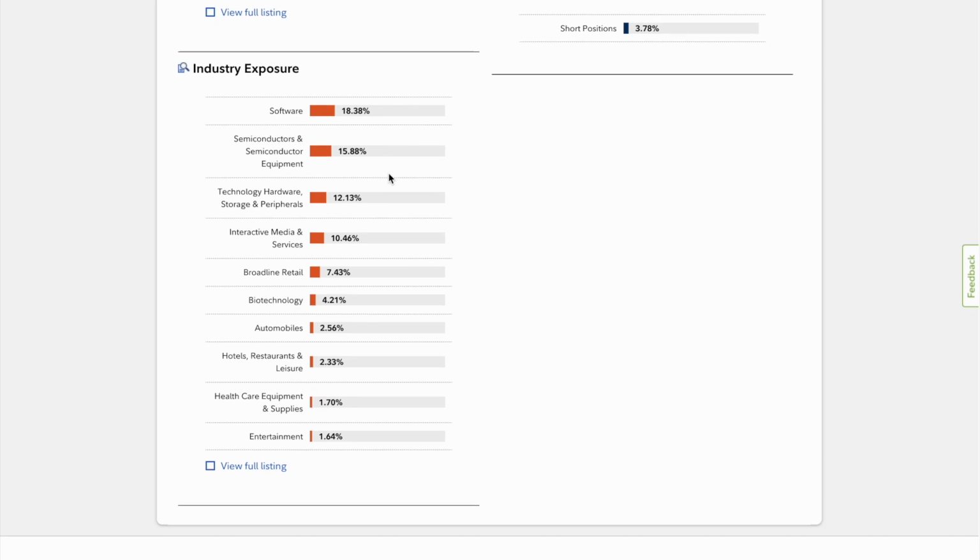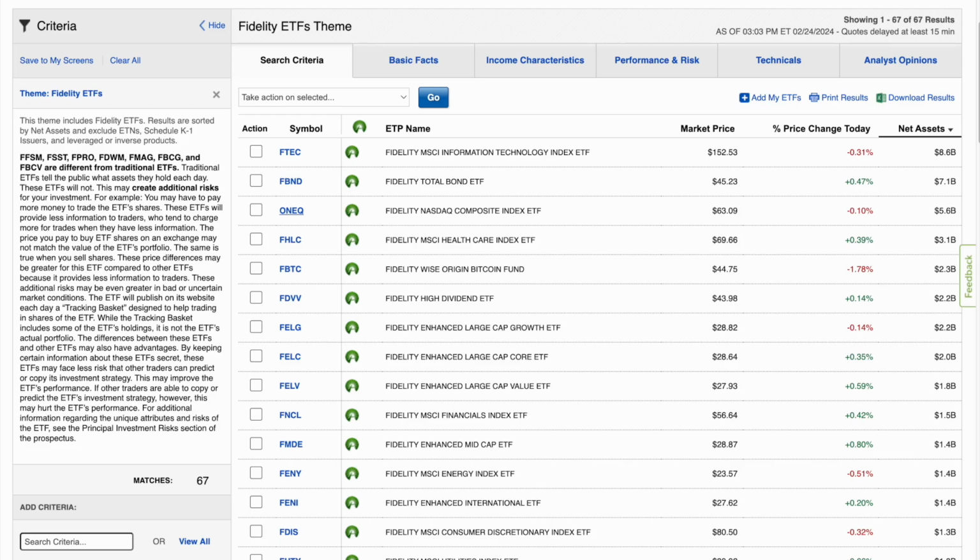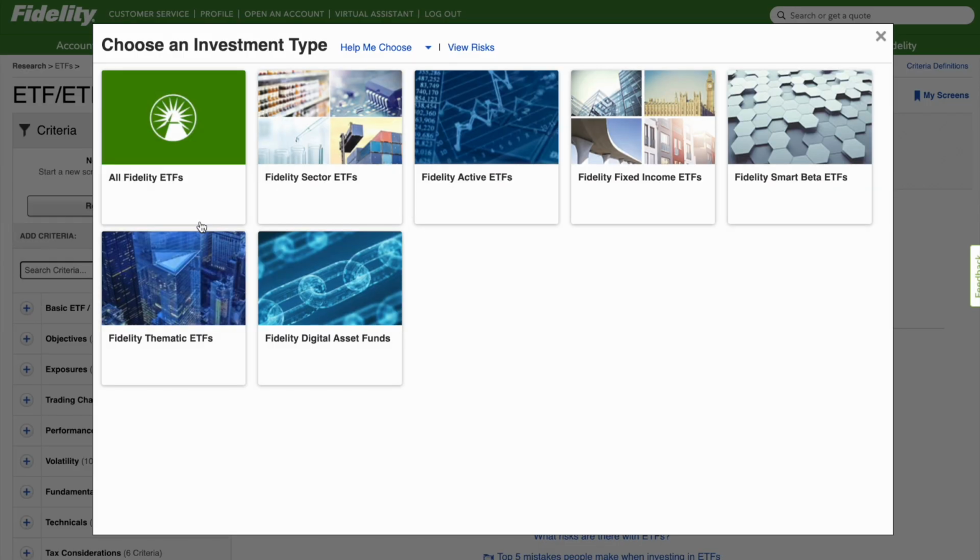And you can see, well, do I want more software exposure? Do I want more semiconductor exposure? Yeah, you're getting it with ONEQ. Technology, it's almost 50%, 48.51%. So that's another ETF. We're going to go back.